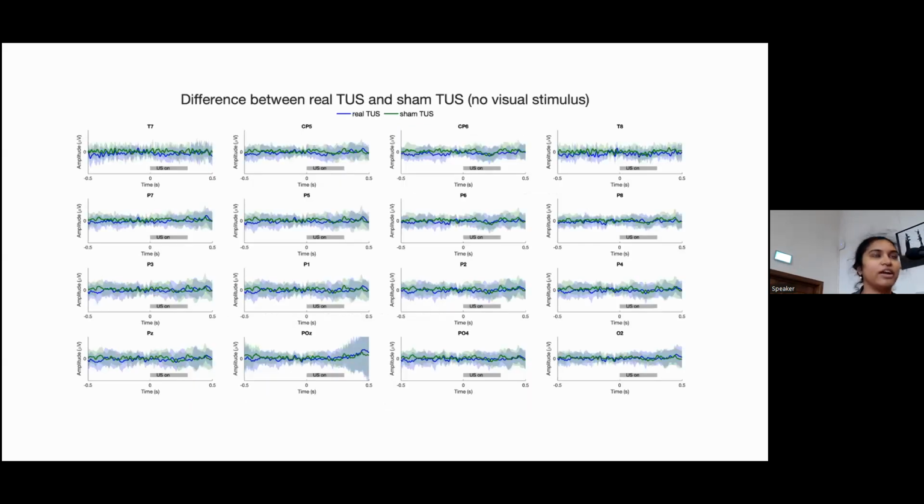And what we found very briefly is that we were not able to see the evoked potential that has been previously shown without any visual stimulus. So this is just ultrasound being applied. And we also don't see any difference between the real and the sham conditions.